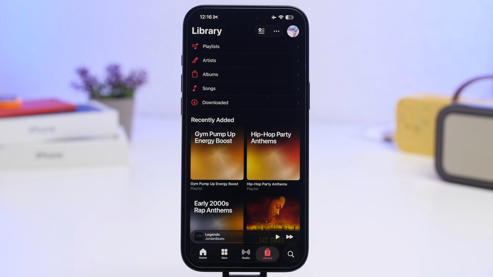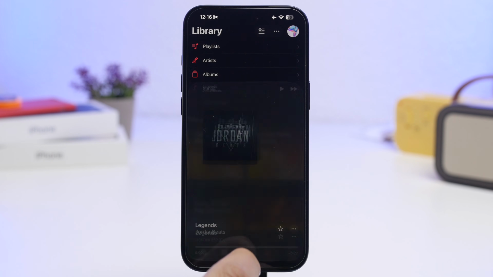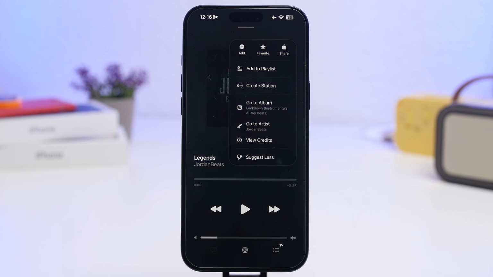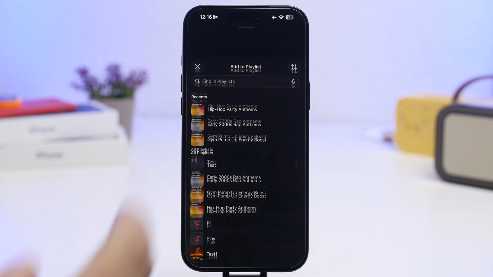Now, as you probably know by now, the Apple Music app has gotten a ton of new features with iOS 26.4. There's actually a lot of really cool stuff here. Now, here's one thing that you can do. So if we're listening to a song, so right here, if we want to just go ahead and add this to a playlist, we tap right there.